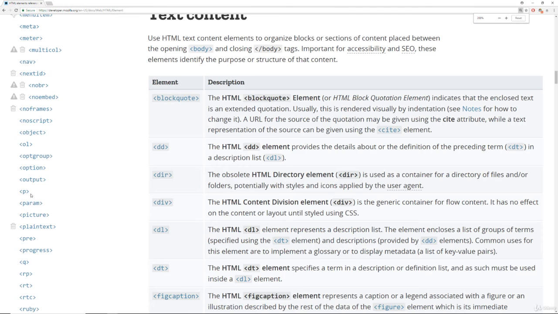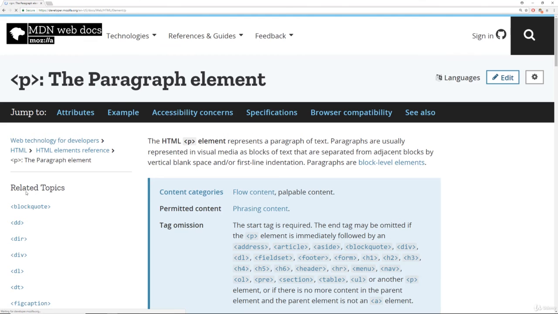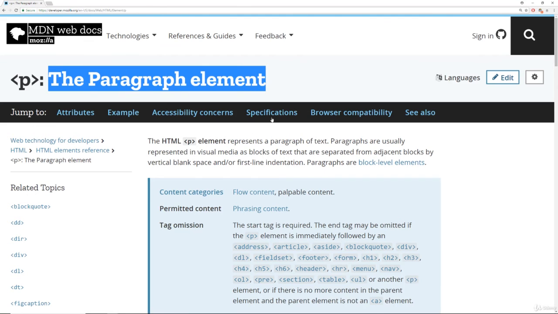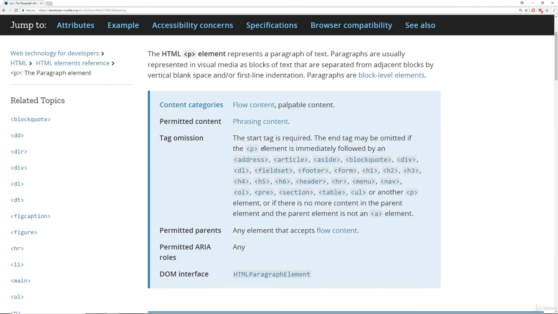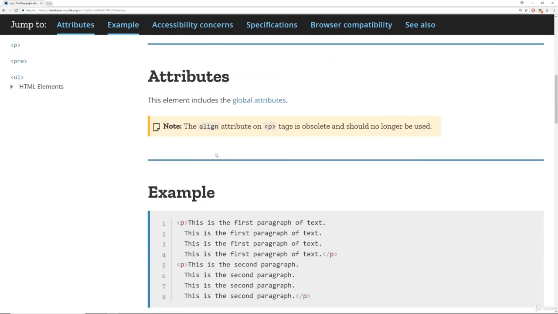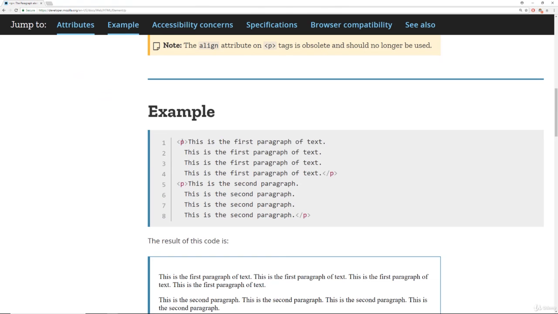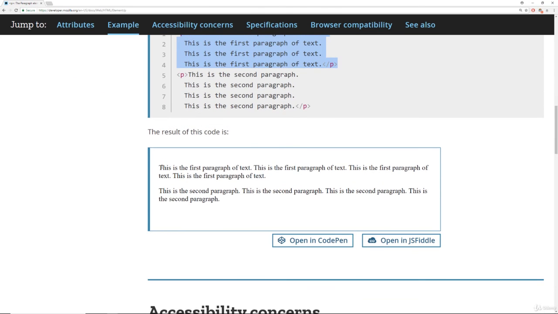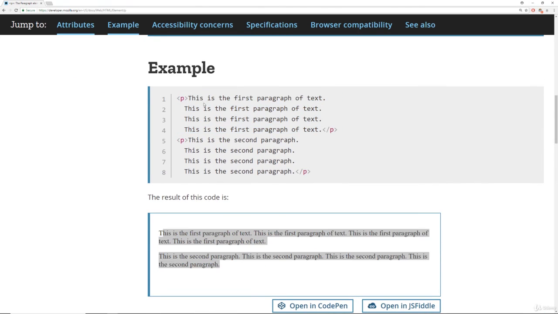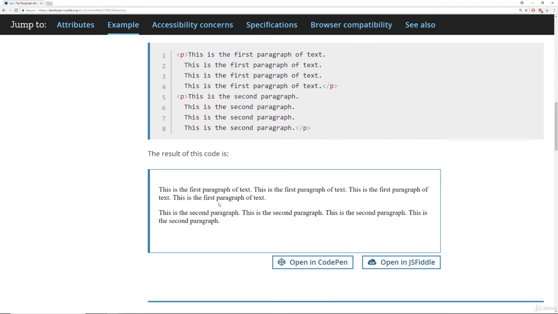For example, I can see that there's paragraph here. So if I click on that, it'll take me to the paragraph element and begin to describe what it does. So it'll talk about tag omissions, permitted parents, the attributes, and what's really nice is it has several examples here and then shows you the actual result. Here we can see how the paragraph is actually enabling the breaking of the text. So we have the first paragraph wrapped in between these two p tags, and then the second paragraph wrapped inside another set of p tags. So when you actually run this, you see a first paragraph and a second paragraph.